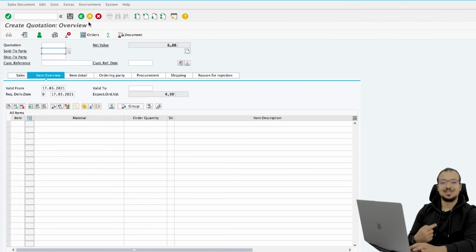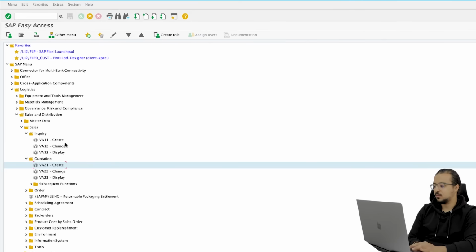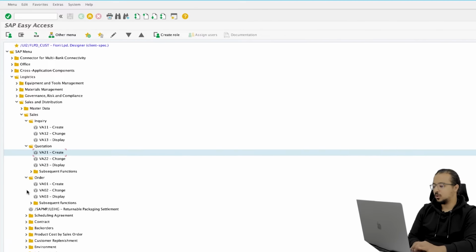Let's say that we received a purchase order from the customer side. When we receive a purchase order, we don't actually register it on our system. It is not our document. It is a document we receive from the customer. But instead, we are going to create a sales order with reference to the purchase order the customer created. So to create a sales order, go back and go to order, create.